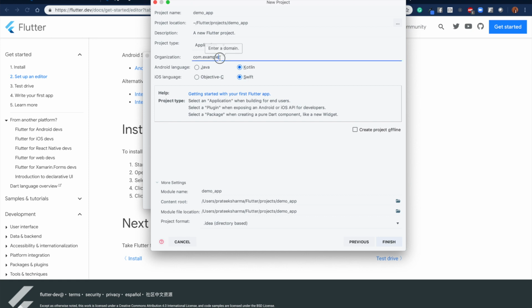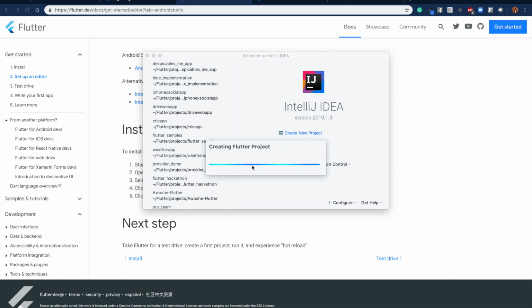Now, this is your package basically. Whatever you name it will be used in the specific applications. And the module name will be demo app. Yes, so everything is fine. I will create this, I will finish it, and it will take some time. After it is done, I will show you the code.